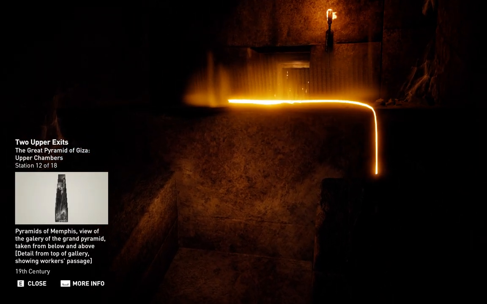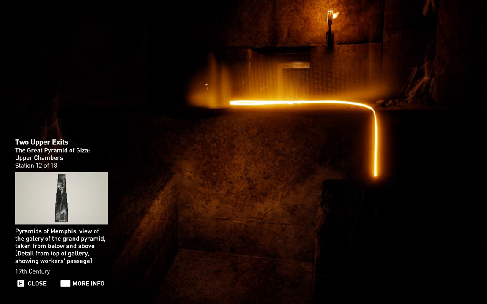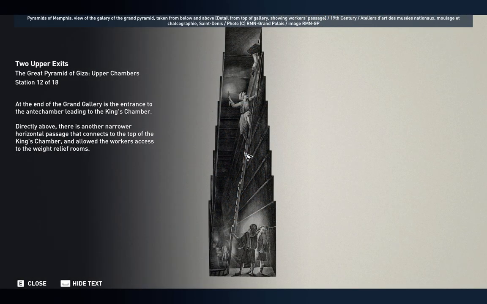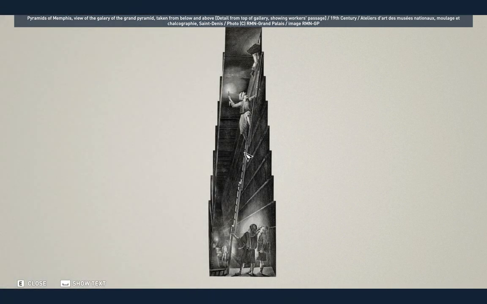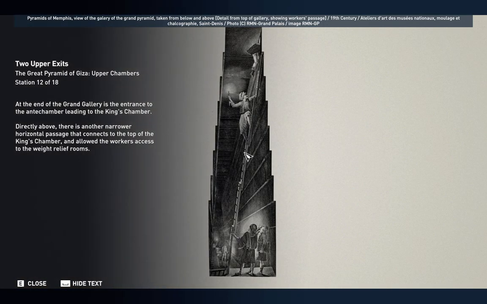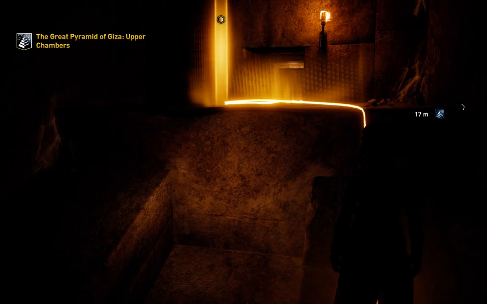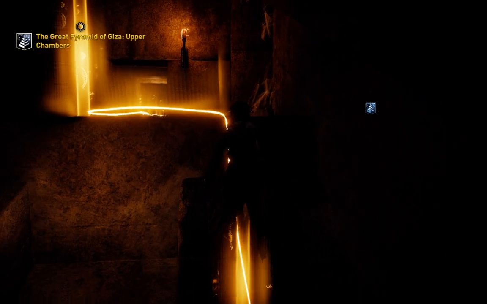At the end of the grand gallery is the entrance to the antechamber leading to the king's chamber. Directly above, there is another narrower horizontal passage that connects to the top of the king's chamber and allowed the workers access to the weight relief rooms.